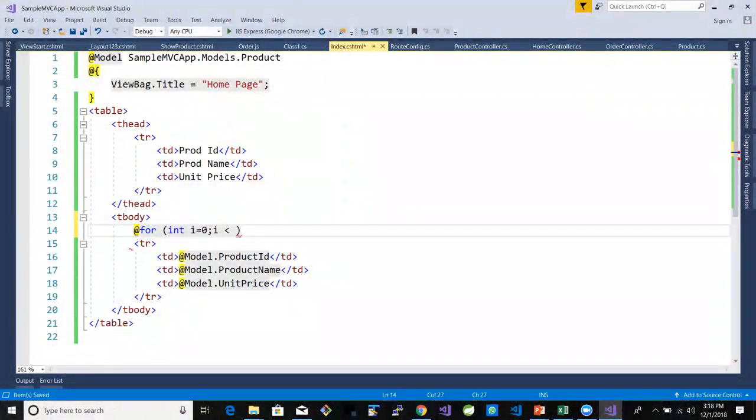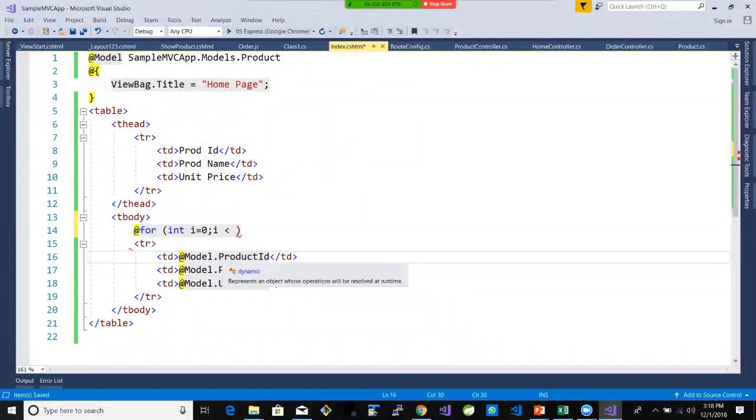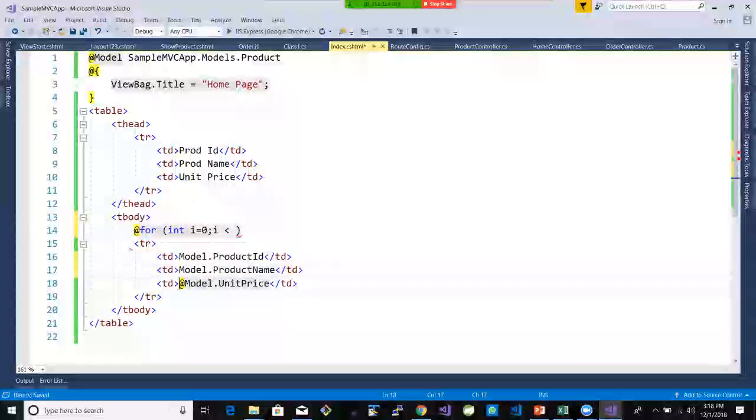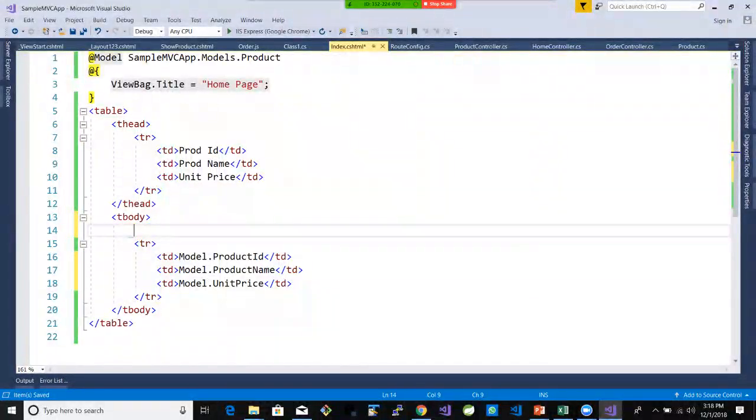So all this is C#. All this is HTML code. This is like just writing a table with static values. But as soon as you put at, HTML doesn't understand the model.ProductID. So if I just put model.ProductID, if I don't put at, and I run this.